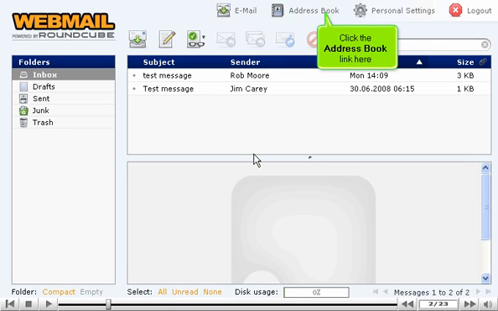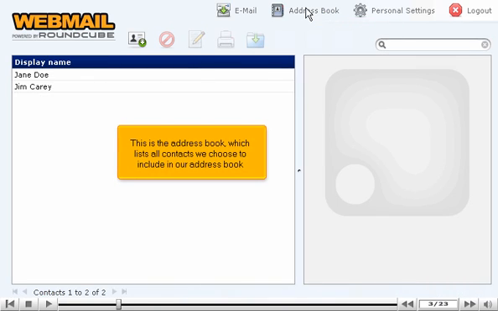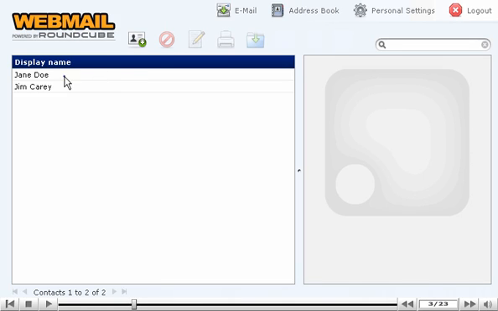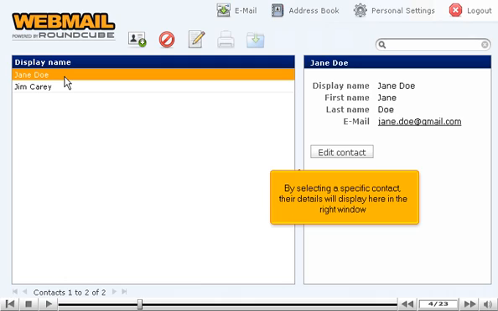Click the address book link here. This is the address book, which lists all contacts we choose to include in our address book. By selecting a specific contact, their details will display here in the right window.